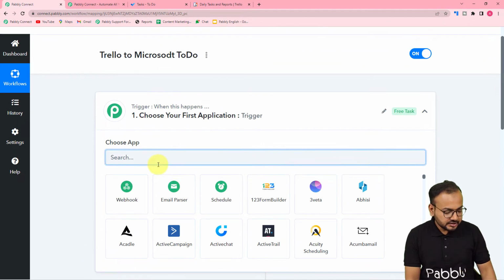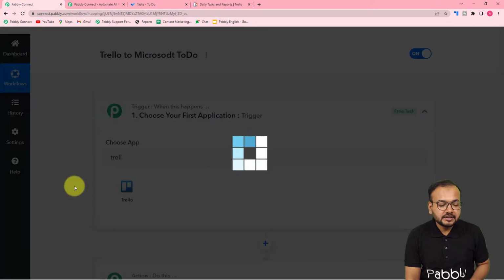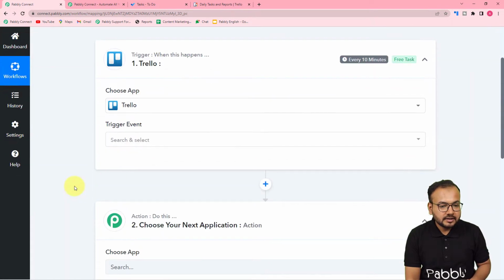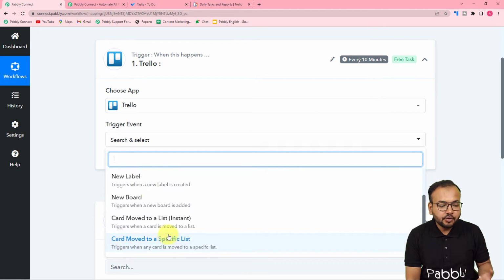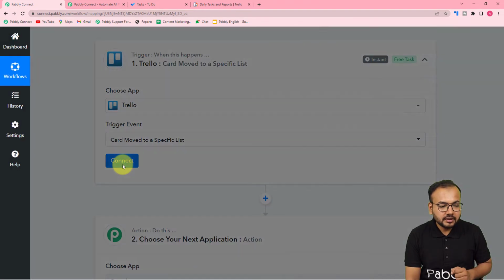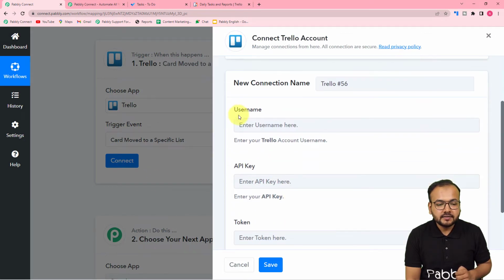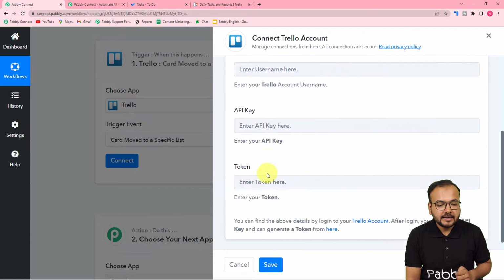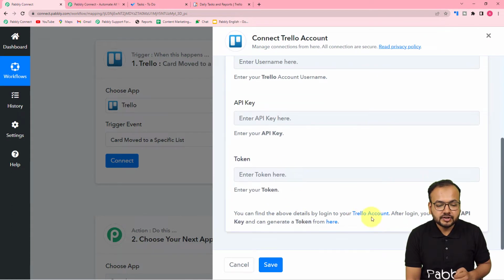So you can just type Trello here and it will appear like this. Select it, and in the trigger event you have to select card moved to a specific list. You have to select this. Okay, and here you have to connect this application. So click on connect, and from here select add new connection, and here it is asking for the username, the API key, and the token key of Trello application. So you can read the instructions written here.